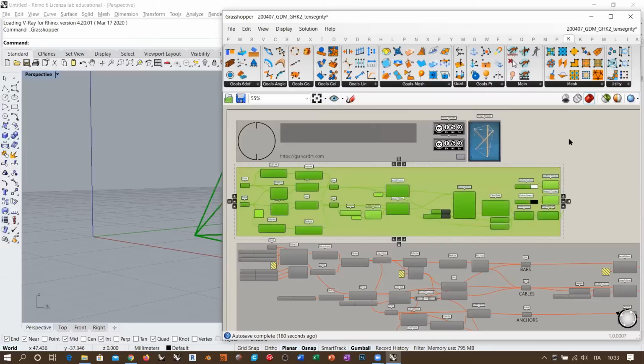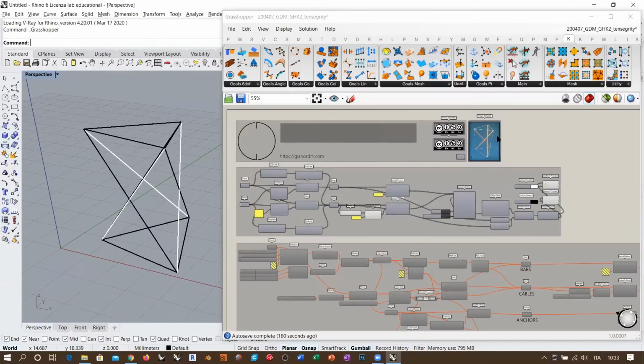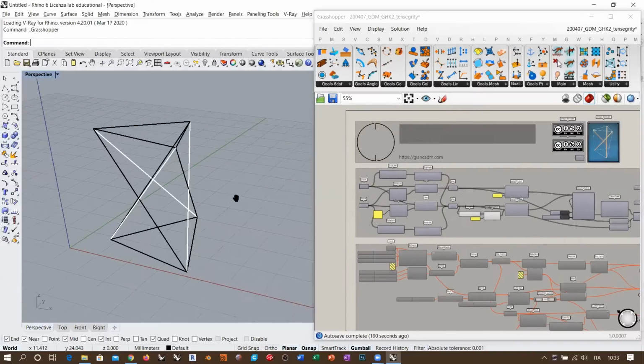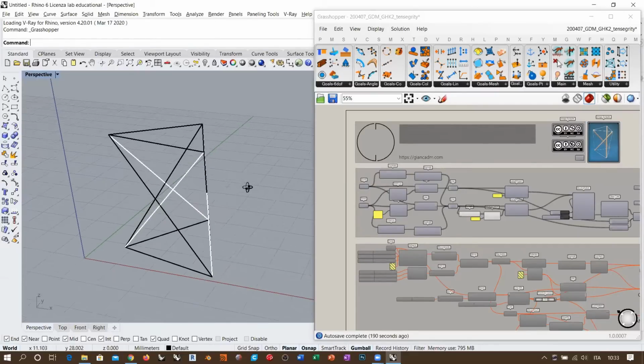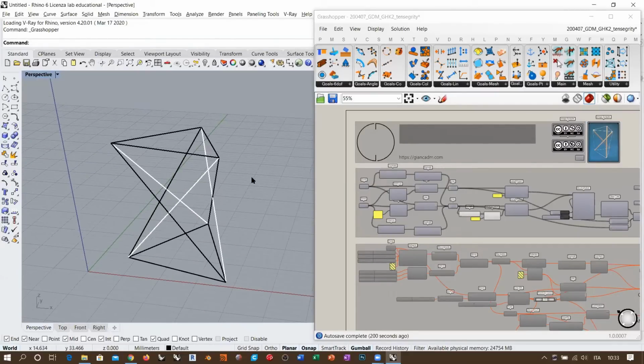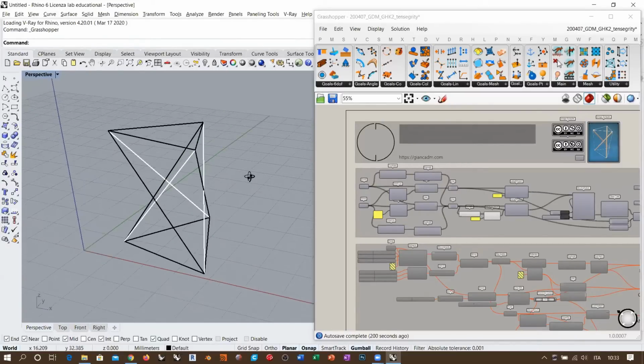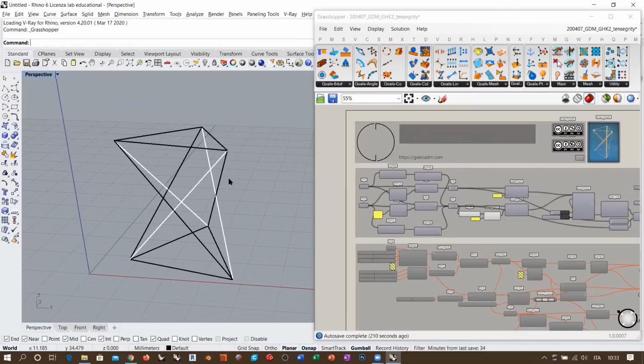So we are going to concentrate on this first structure here. That's why I placed the photo. In terms of Kangaroo, it's very simple to simulate this kind of structure, because you only need two sets of lines. You see that the white lines are the bars, and the black lines are the cables, or tendons, or however you want to call them.